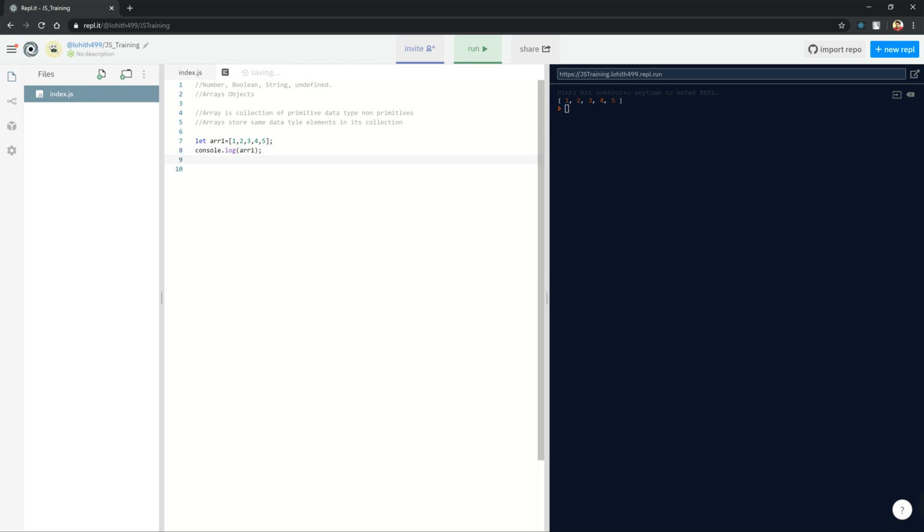Suppose I only want the first element, or only the last element. How do you access a particular element in arrays? You can access any element with its position, and remember that the position always starts with 0. That means if it has 5 elements, the positions start at 0 and end at 4. If I want to access the first element, open the square braces and keep it as 0. That's it, 1. Now if I try to access the fourth position, it gives 5. What if I go beyond 4? That is undefined.